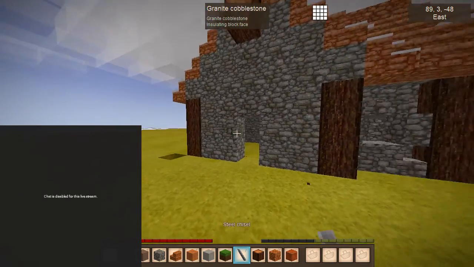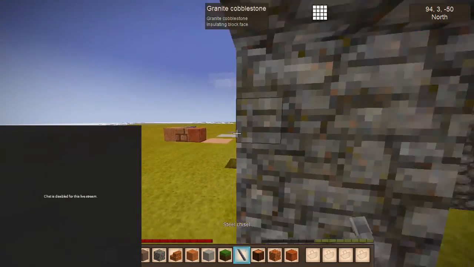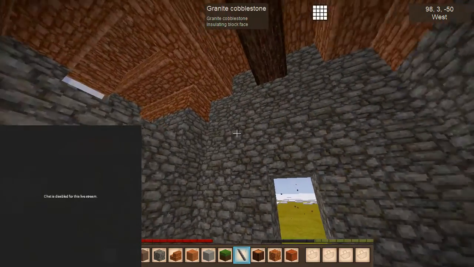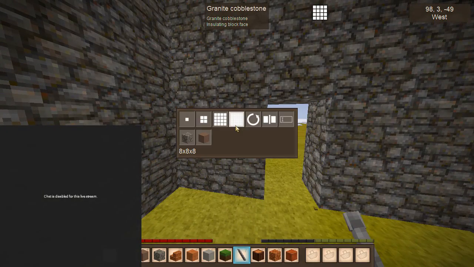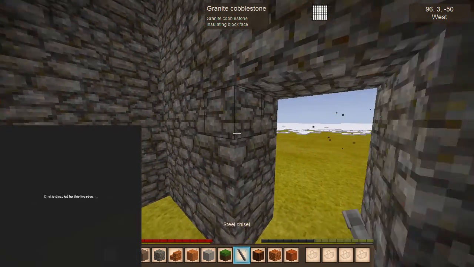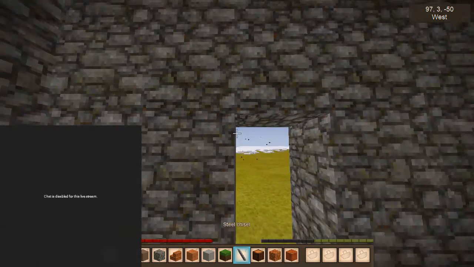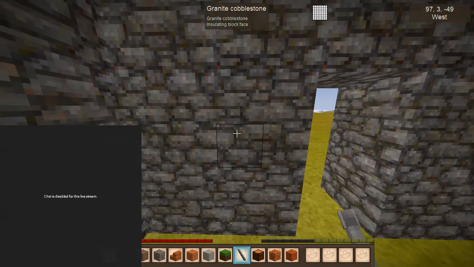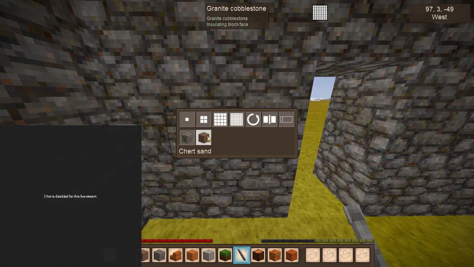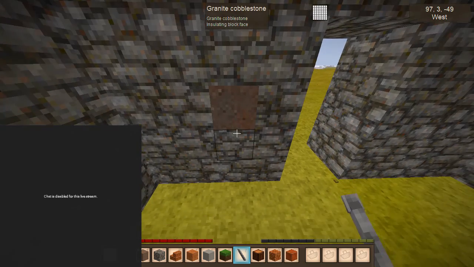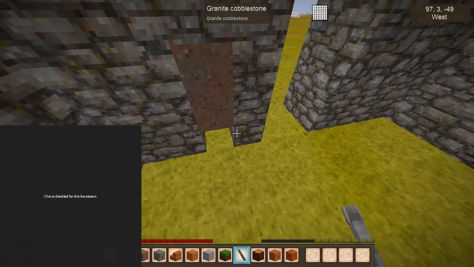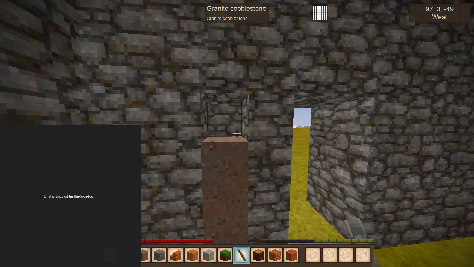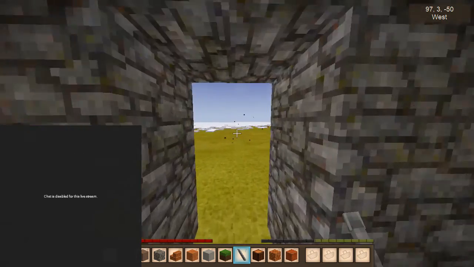In fact, what we can do here, and this will take a while, is go to the 8 by 8 by 8 size on the chisel, and I'm going to leave it by the door because I want to keep a little door frame. If I go here and click F, I've changed this to chert sand. And the reason I've changed it to chert sand is the next thing I'm going to talk to you guys about, which is color theory.